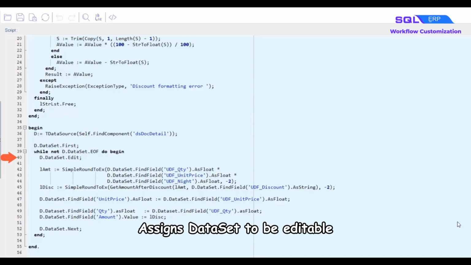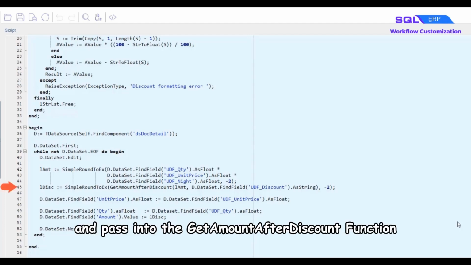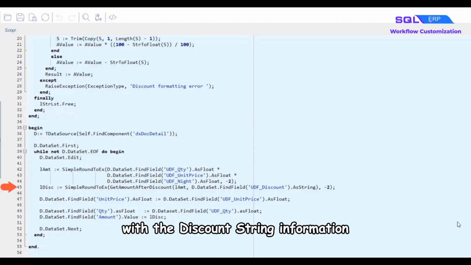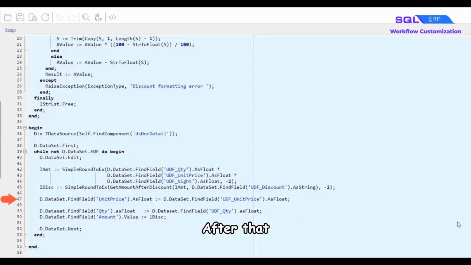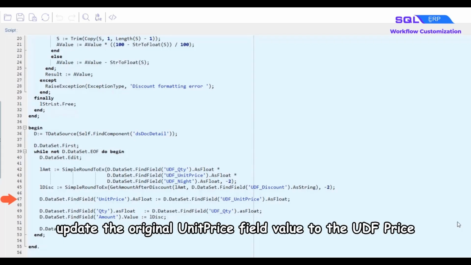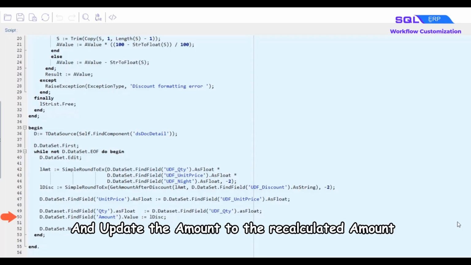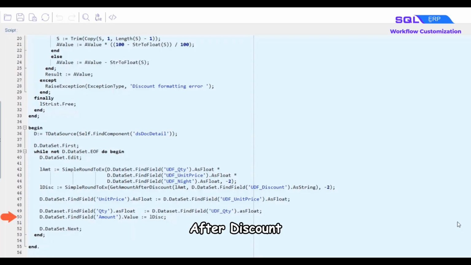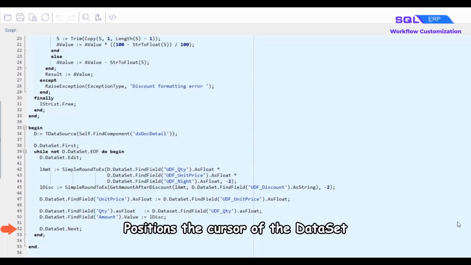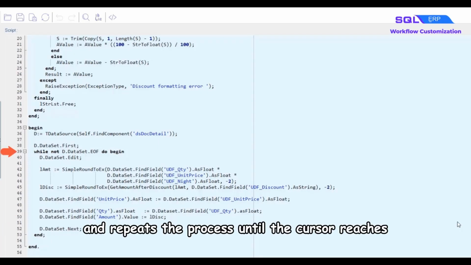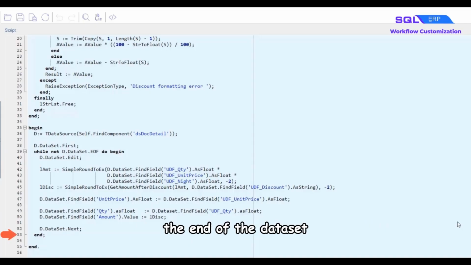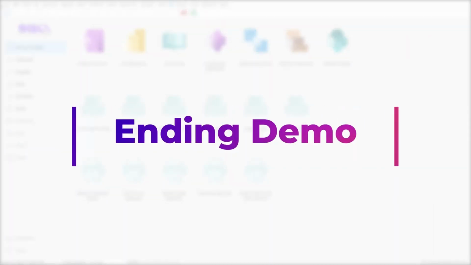Set the dataset to be editable. At each row, compute the local amount and pass it into the getAmountAfterDiscount function with the discount string information to get the amount after discount. After that, update the original unit price field value to the UDF price. Update the original quantity field value to the UDF quantity. And update the amount to the recalculated amount after discount. Position the cursor of the dataset to the next row and repeat the process until the cursor reaches the end of the dataset.